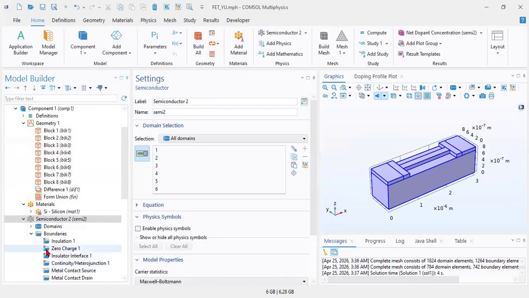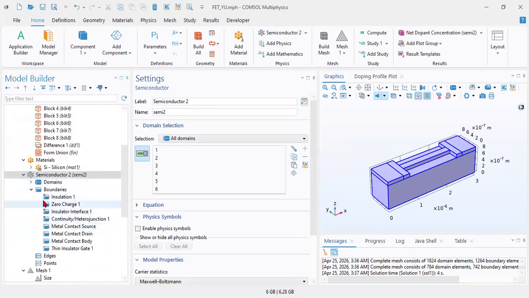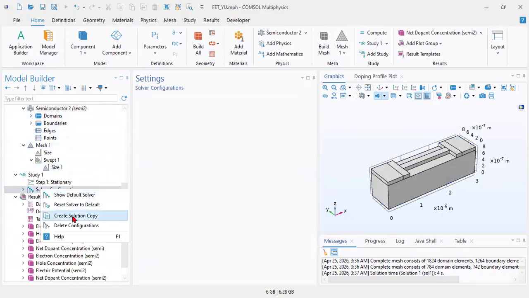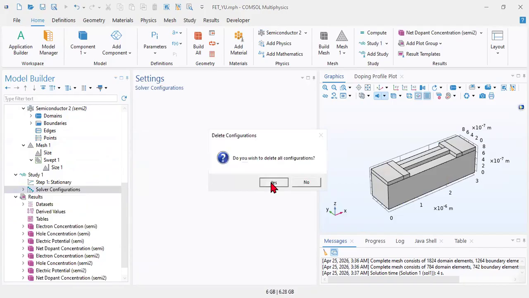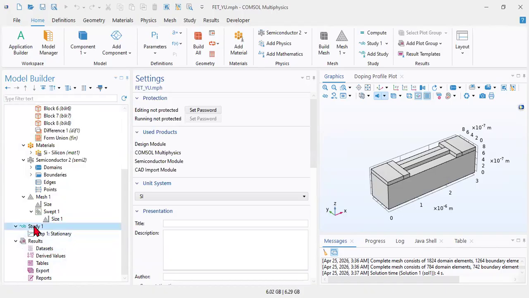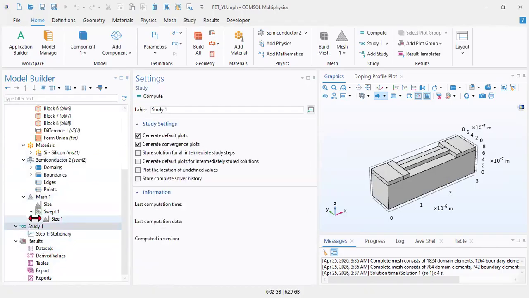So in your case, maybe you have only one semiconductor module. So in your case, it's completely fine. Okay, so I'm going to delete this. This will delete all the results. Then I'm going to search.